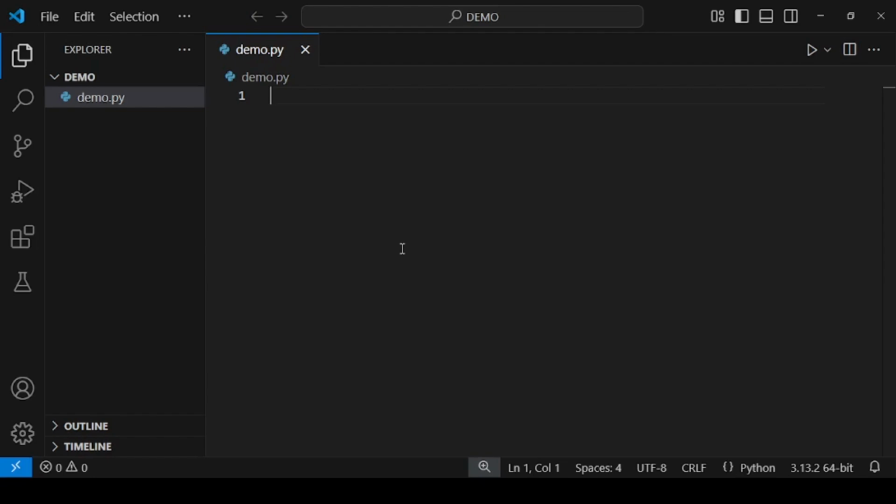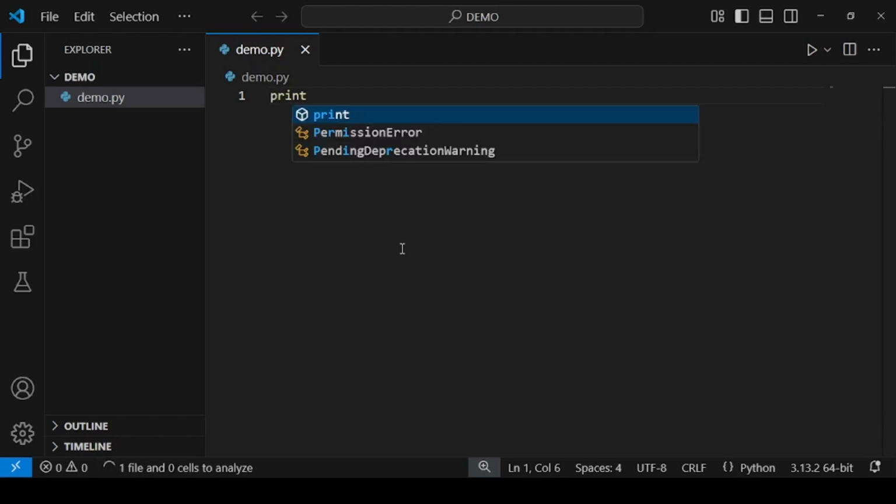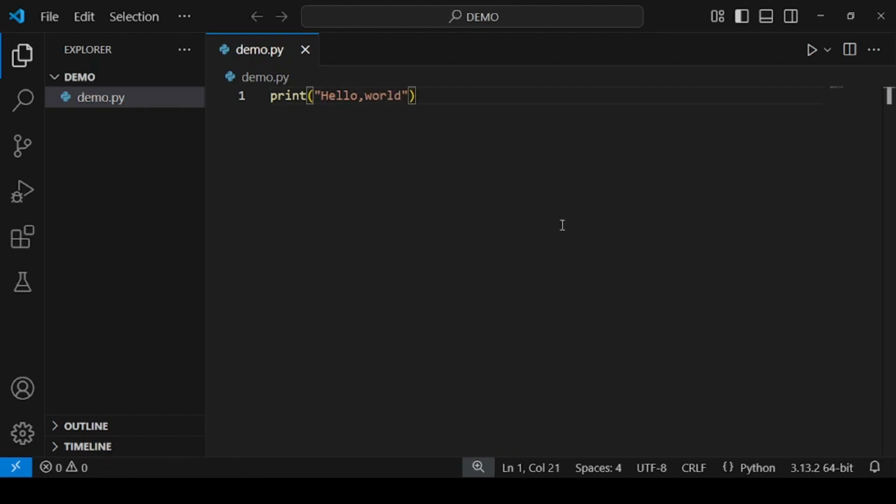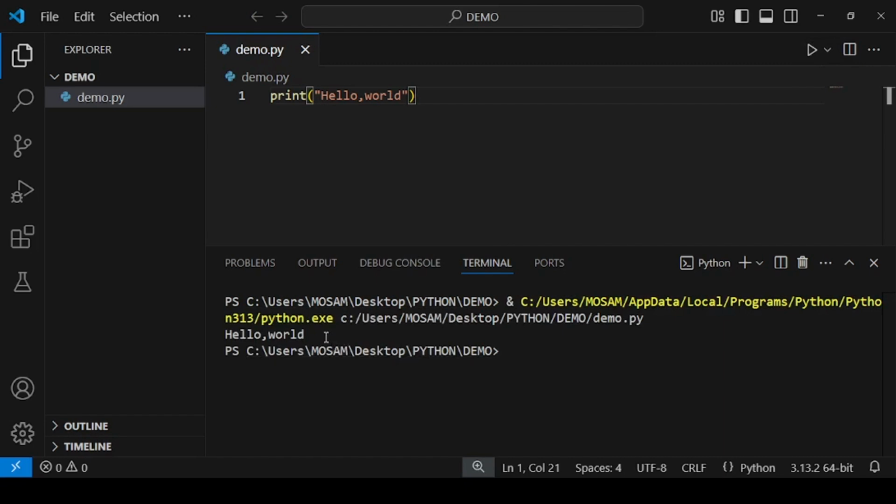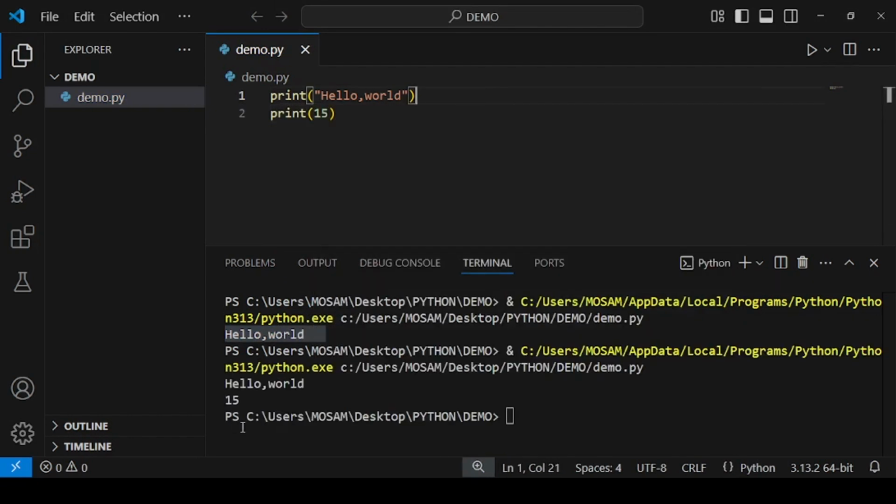We just need to write print, and now you see we have printed hello world. If you want to print a number, you just write print and your number here, 15. So Python is simple. You don't need to write a lot of things to print a text or a number. Just write print, your text, or print, your number. Yeah, that's how simple Python is.